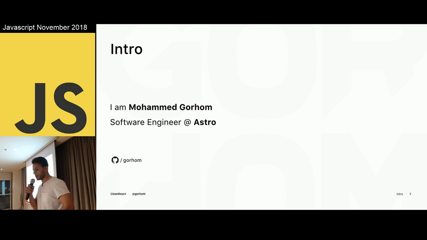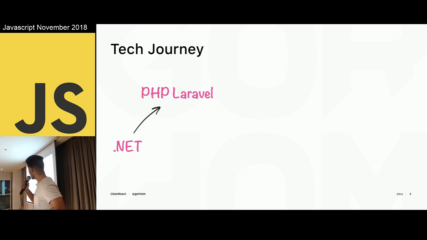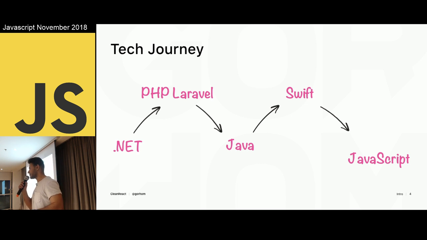First, my name is Muhammad Gurhum, software engineer at Astro. I joined Astro last year. Handled a lot of projects from web to mobile, Android, iOS. And then finally, we ended up with React Native and React. So a little bit of background of my tech journey here. First, I started with .NET, and then I moved to PHP Laravel, and then moved back to Java Android, and then Swift for iOS, and then JavaScript, which is TypeScript.